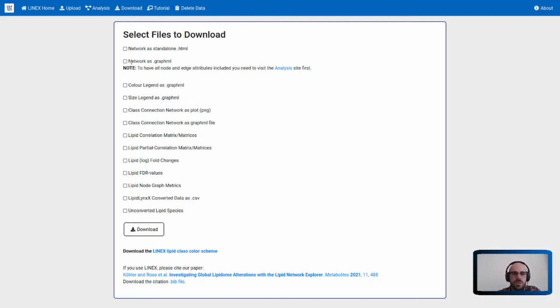You can also download the network as a GraphML file, which is a general storage format for graphs, and this will allow you to, for example, use other visualization software like Cytoscape. Then you can download the legends as GraphML files. You can also download the class connections. This is especially interesting if you uploaded different class settings before. And you can also choose to download the matrices for the different statistical metrics that we computed internally.